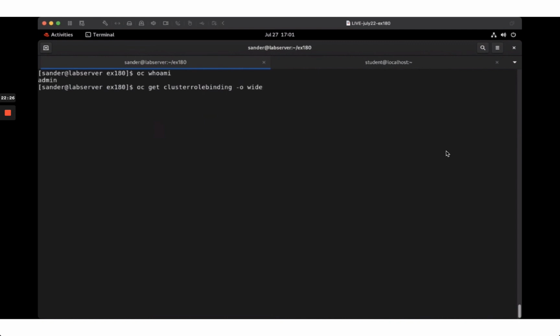-o wide, pipe grep self-provisioner. What is a self-provisioner? Well, the self-provisioner is the difference between CodeReady Containers and the OpenShift sandbox. It allows users to create projects.